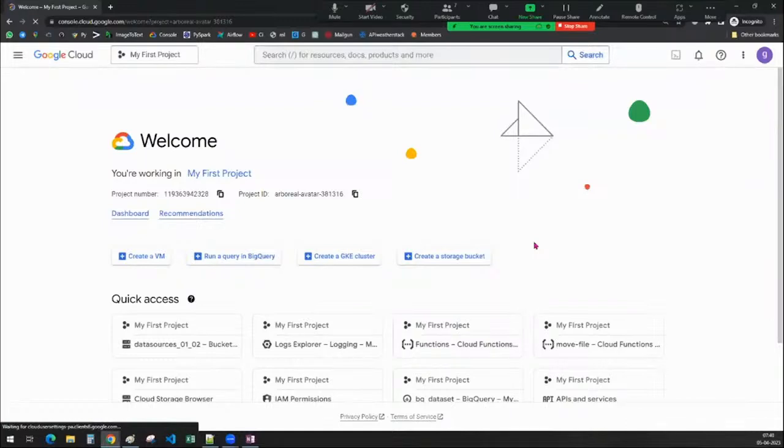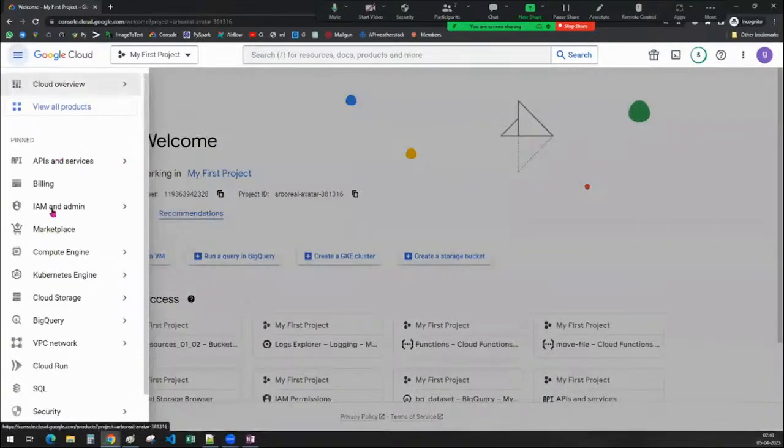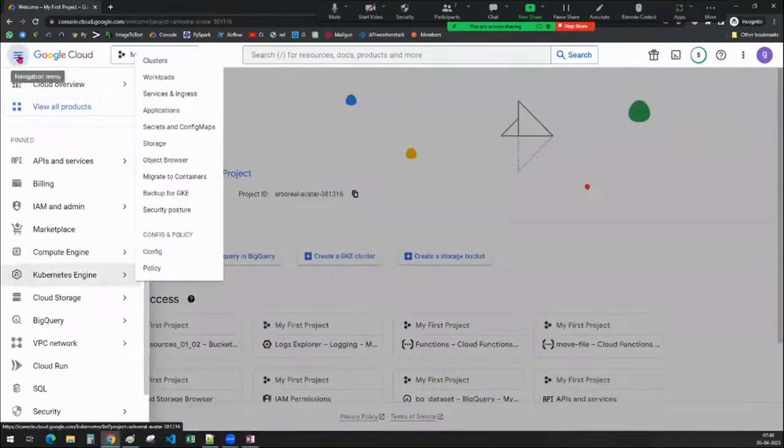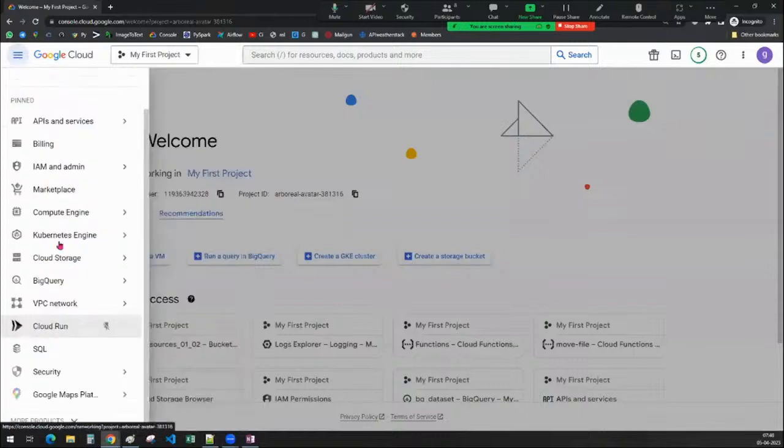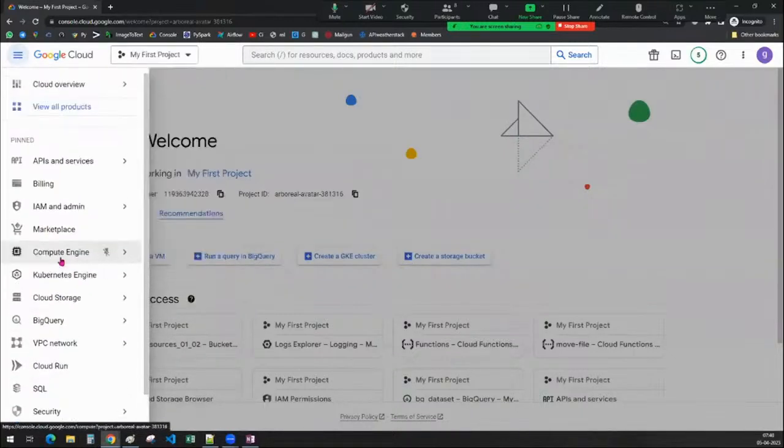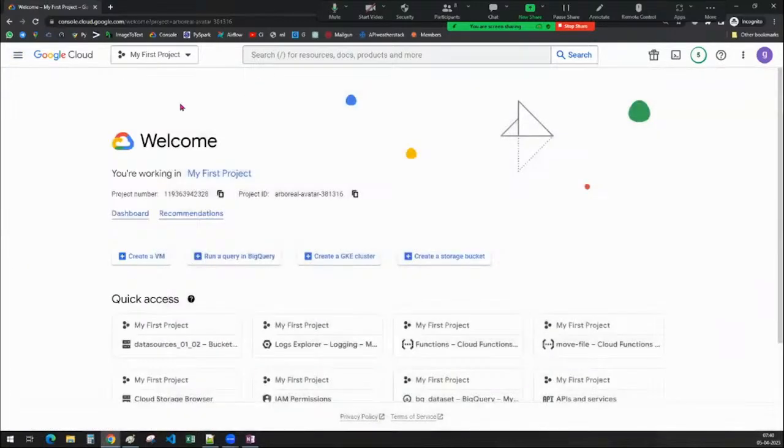Let me first give you an introduction to the Google Cloud platform interface. When you log into your Google Cloud, this is how the interface looks. In the interface top left, you will be able to see the navigation menu, where you can see the list of all the services or products available in Google Cloud. And one more thing, everything works by project, guys.